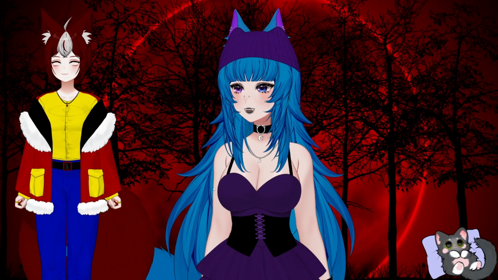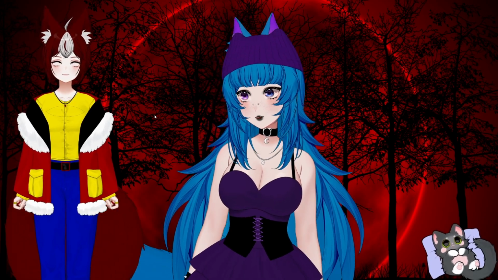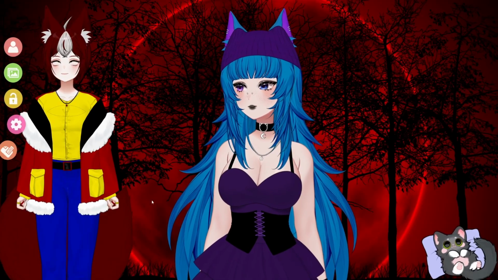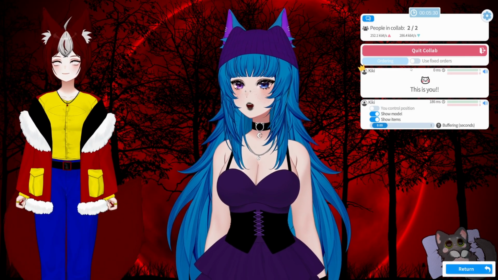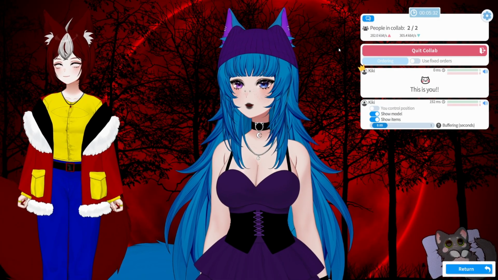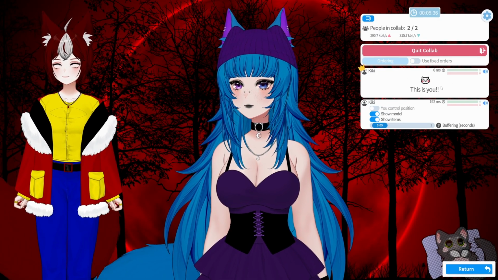In this case, a lot of the times what I do, just so I have control and the other side can do this as well, is if you double click and you go to the little people where it says collab participants, it tells you how many people are in the collab. You can quit the collab here. It says you and tells you your ping and all that good stuff.